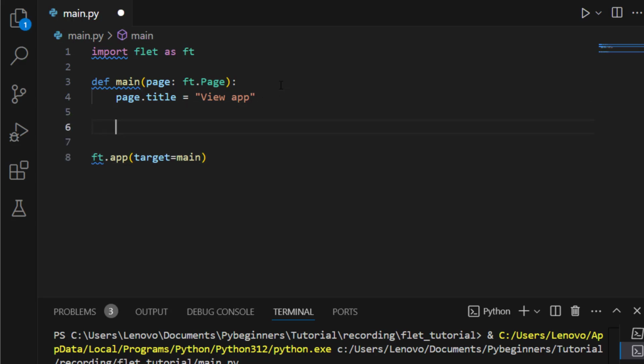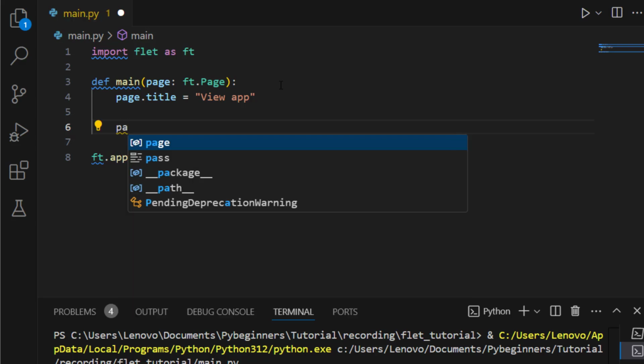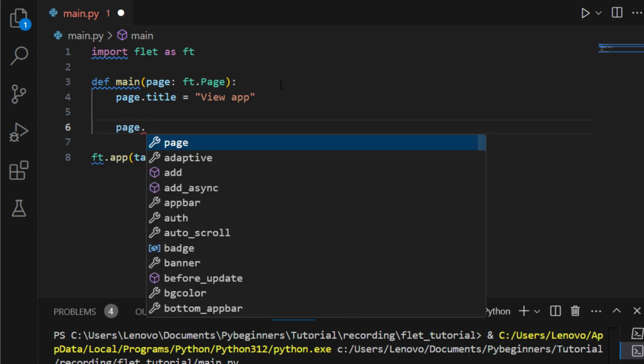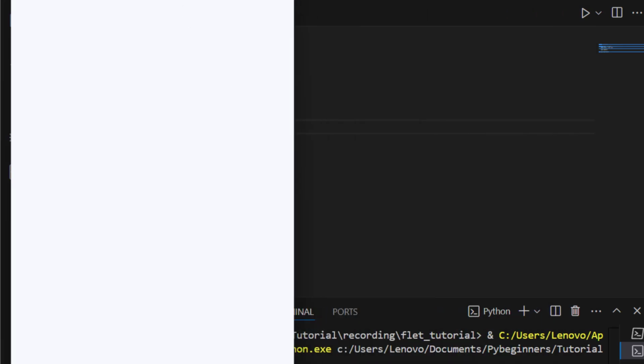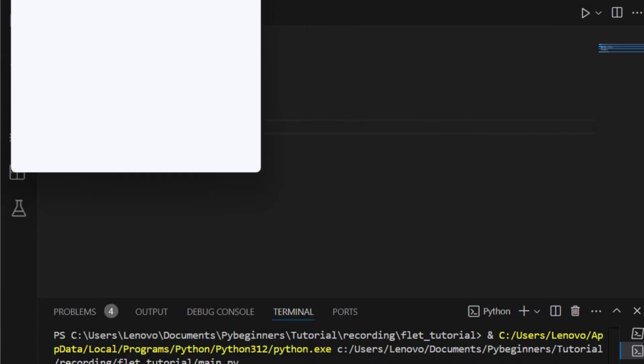So when we add something, we need to update the page so that it can show the things. Now, if I do something like this, for example, page.update(), open and close, save. Now if I run this again, now you can see we got something here. Okay, now we got something, as you can see.